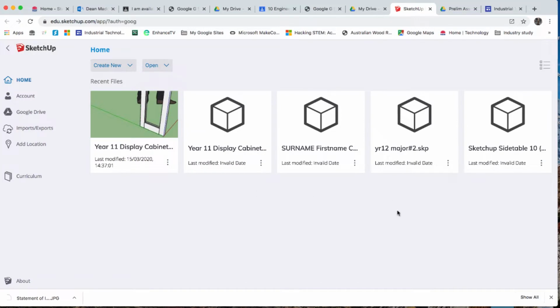Okay, so you'll get to a screen like this. If you've been here before, there'll be some files here. But in your case, we're going to create a new file. So we go over here, left click, and then select Simple Template in millimeters.